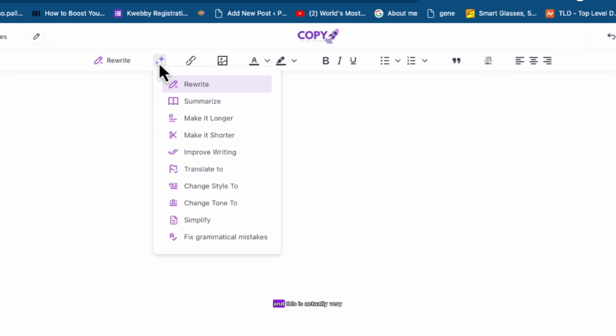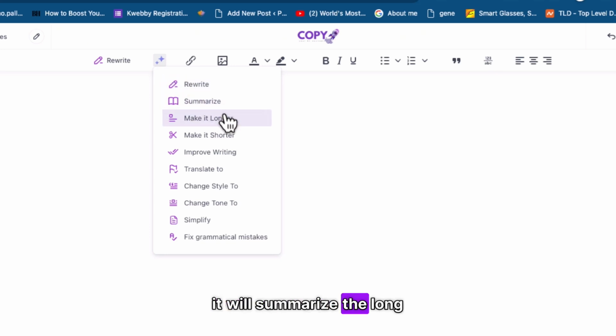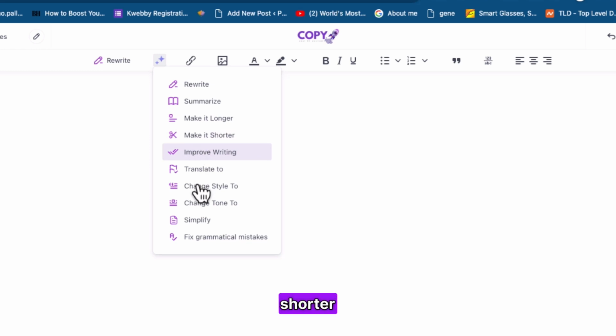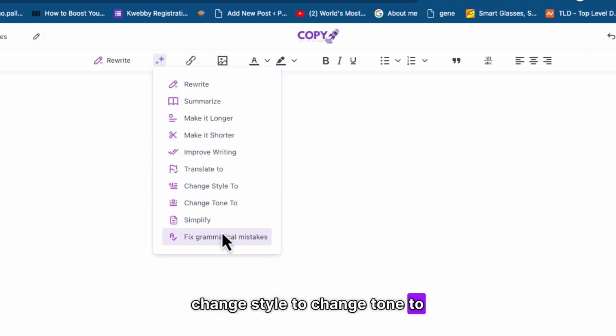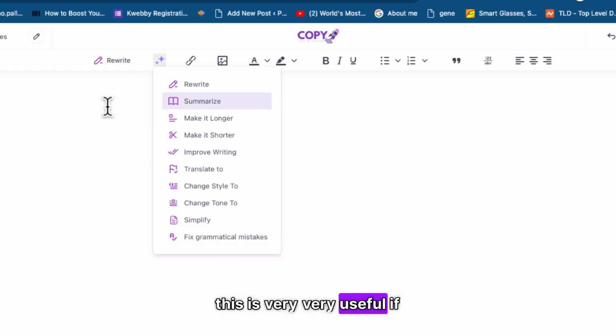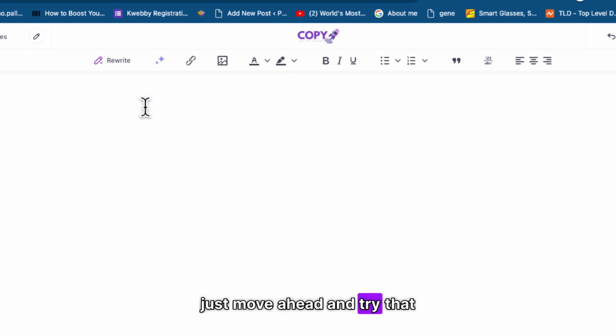And there's a magic button, and this is actually very useful. It will not only rewrite, it will summarize long text. It will make it longer, shorter, change style, change tone, and fix grammatical mistakes. This is very, very useful if you're writing long form content and need to summarize or simplify some concepts or writing. Just move ahead and try that out.